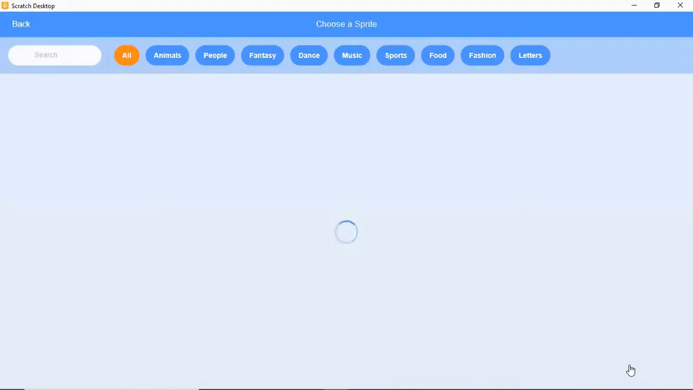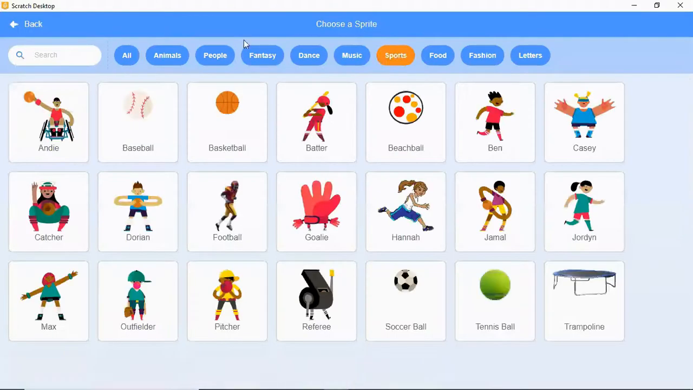Yeah, was it interesting? Now see here you have got different sports here. You can try a variety of these. You can try out different sprites.